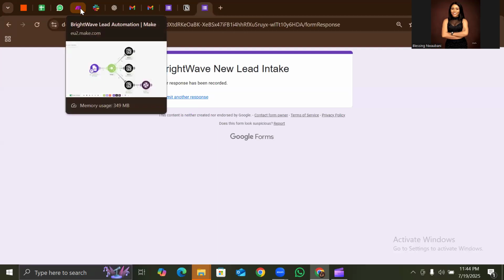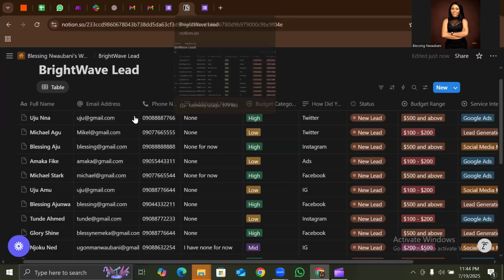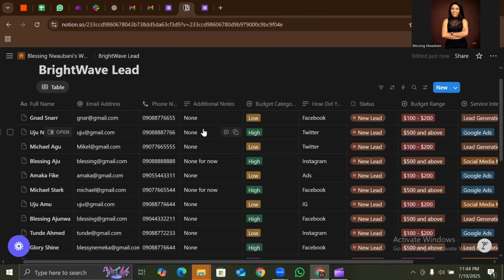Now let's run our automation and see where it goes. Can we see? Data has populated in Notion. So let's check Notion. Can we see? It has populated in Notion.